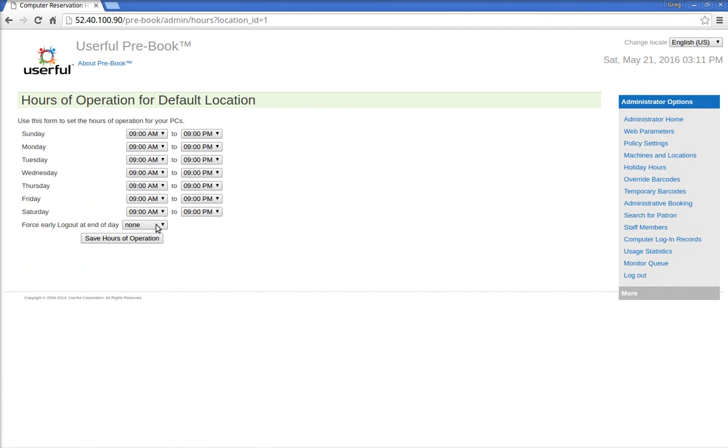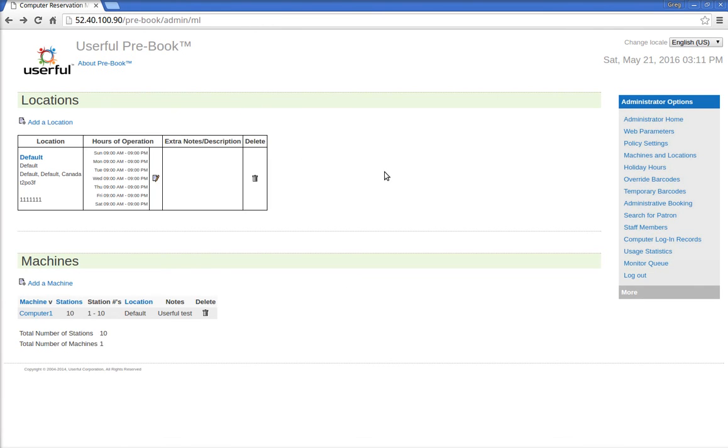As well, you always want to ensure that you have the same early logout of end of day setting as you do on your Userful Manager. So 5, 10, 15 minutes, whatever you like, and that will synchronize everything up, make sure nobody gets too long of a time, and everybody gets removed from the stations at the end of the day.